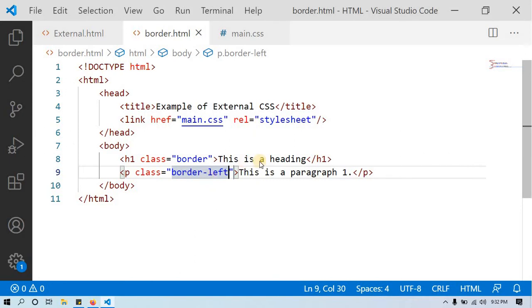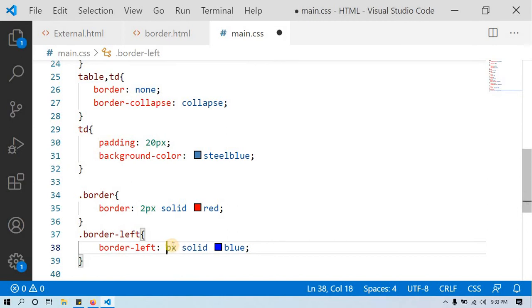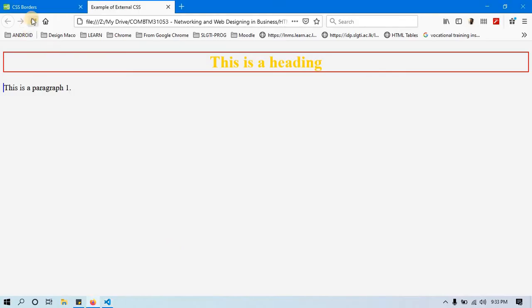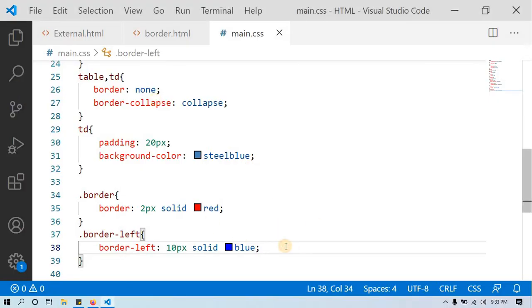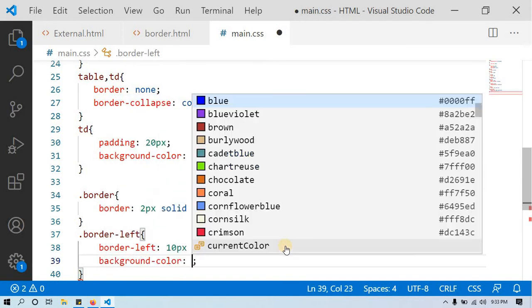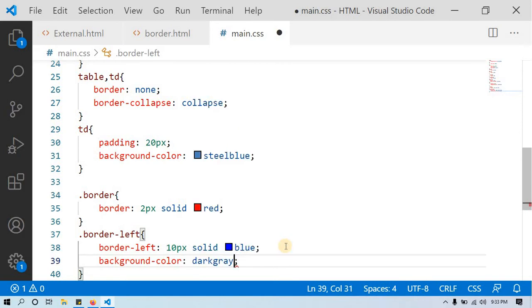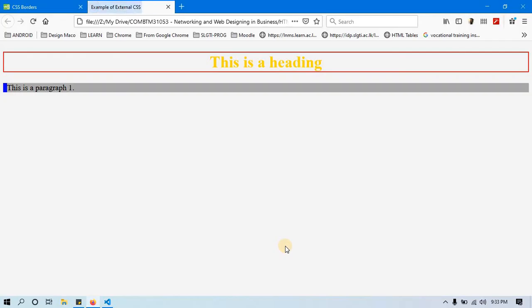I want to give a better thickness, so more thickness. So it's 10 pixels. See, now it's better. And also for this border-left, I want to give a background color. Dark green. Now it's better. So this is the way we can give the border.